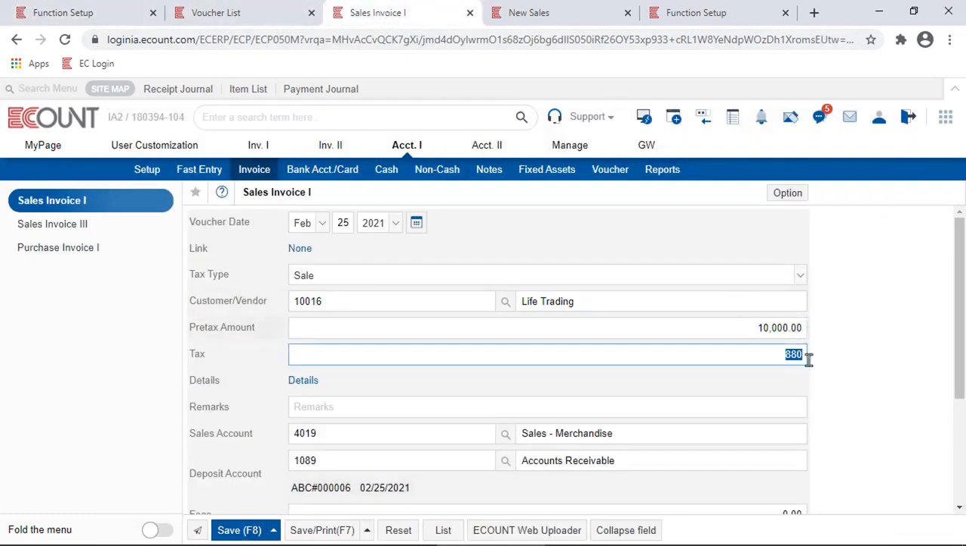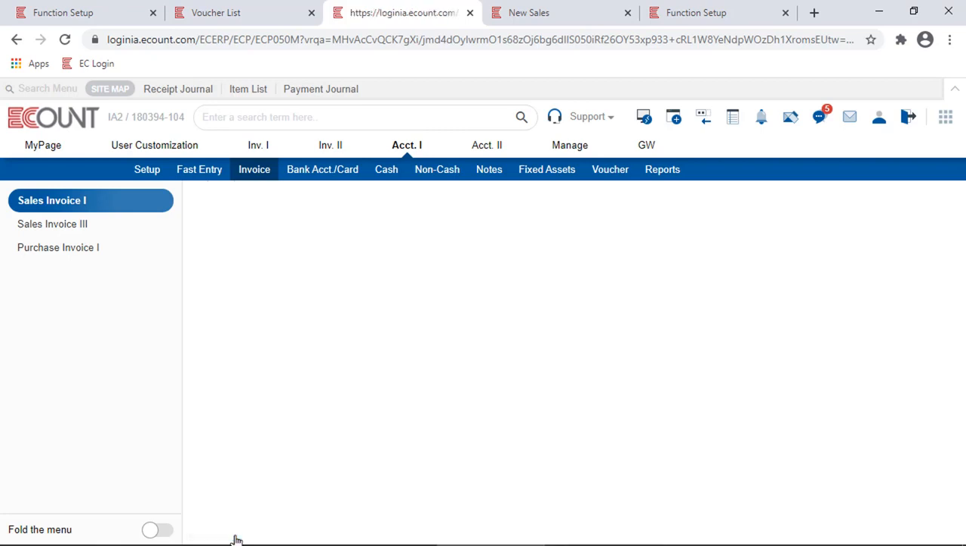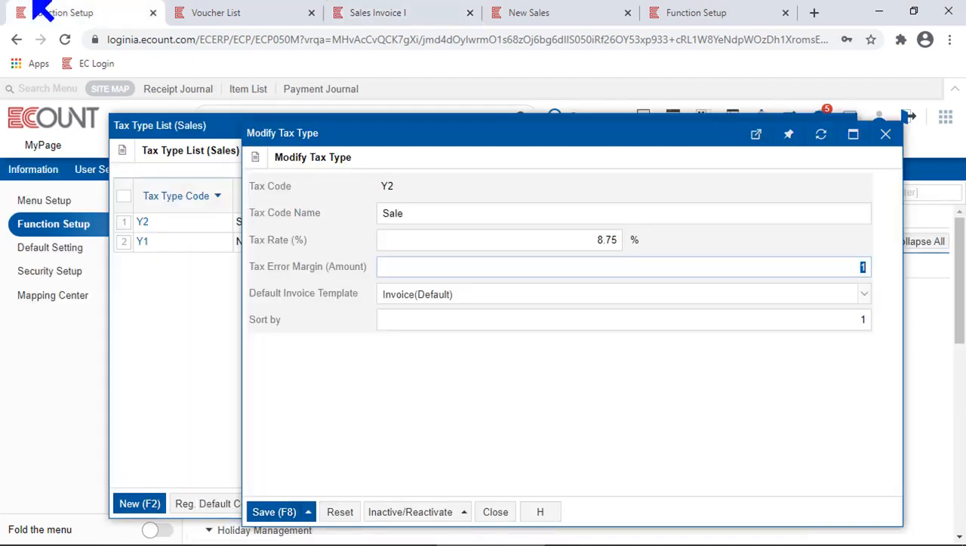However, if you edit the tax amount to fit the error margin, for example 876, then the slip will be saved. So please use the error margin function.